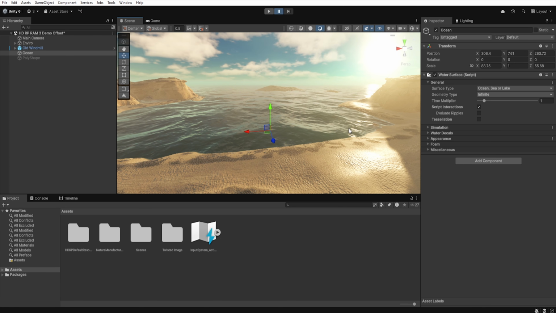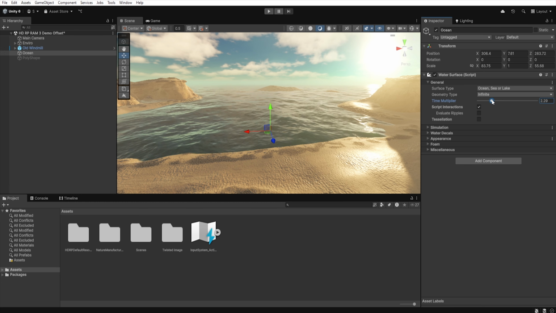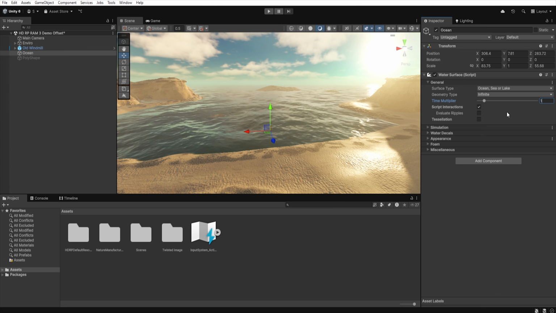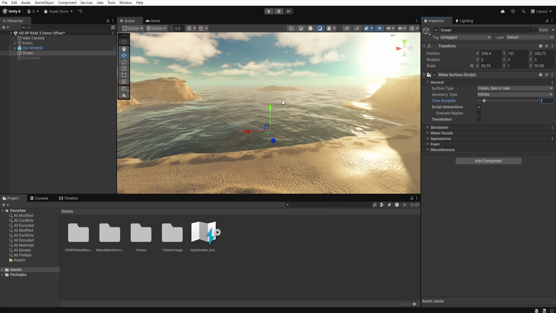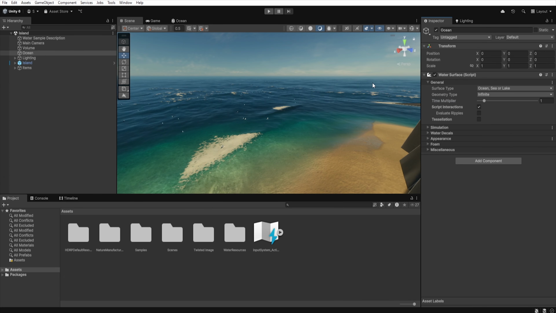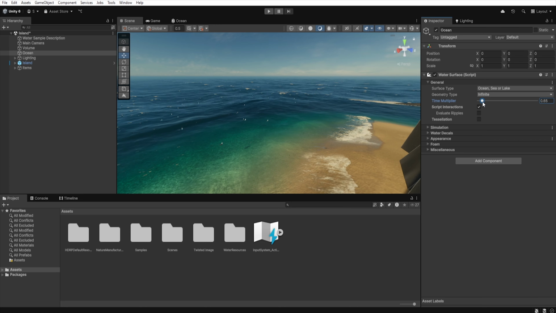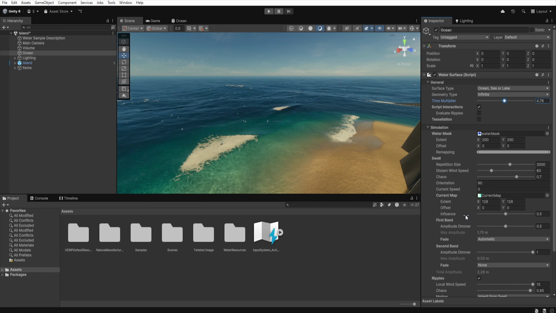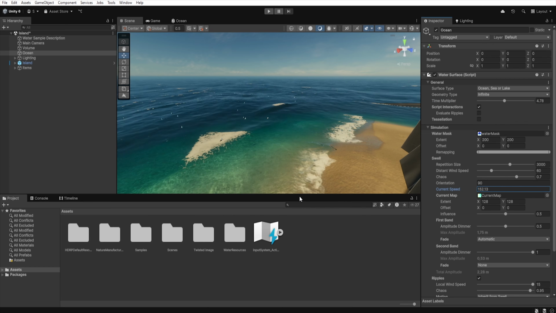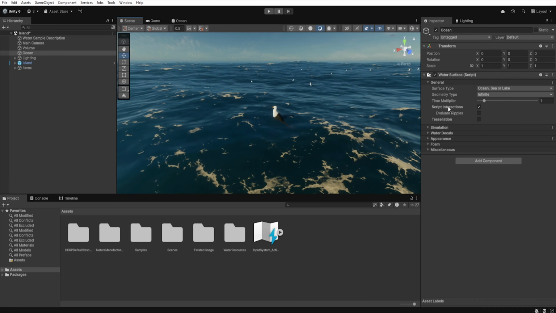Next, in our options, we have the time multiplier, which controls the speed of the water simulation. This might be a little confusing because it doesn't only speed up water animation, it speeds up or slows down the entire simulation. So if you have shoreline waves or drifting objects, they will speed up or slow down too. The speed of the water animation itself is controlled by current speed in the simulation tab, but we will get there later.